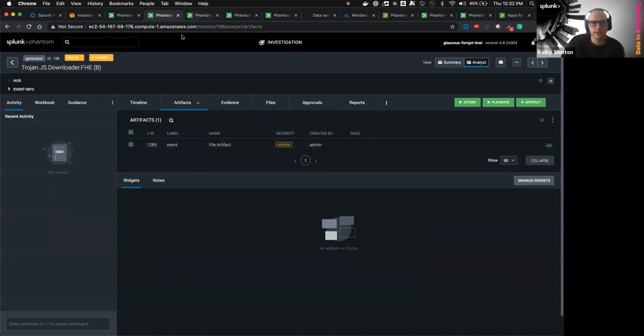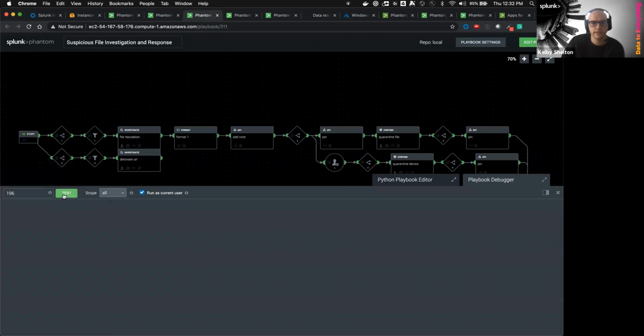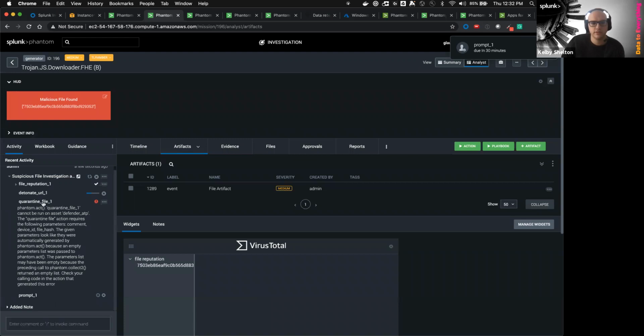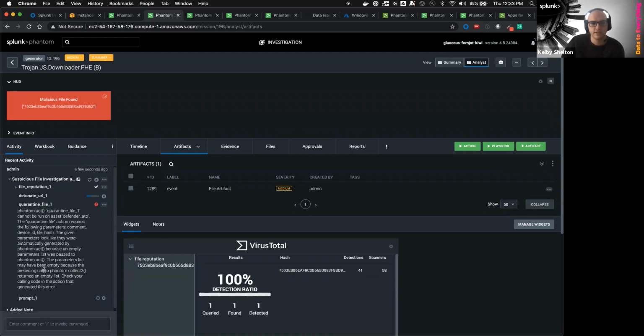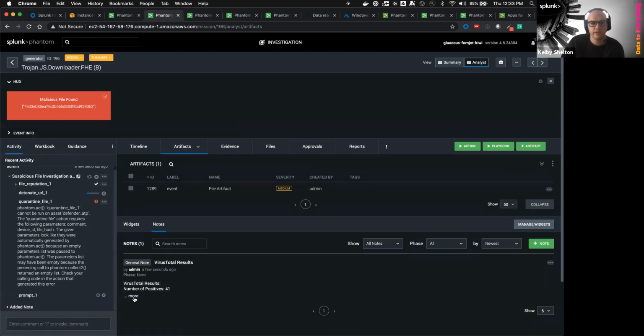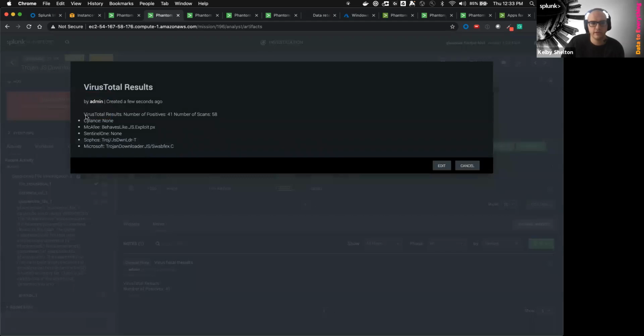So container 196, hit test, and there it goes. Quarantine file failed. That's fine. The malicious file was found. We pinned it to the HUD. We have our VirusTotal results. If we click our notes, we have a nice friendly note for the analyst that says what these different things say this is.